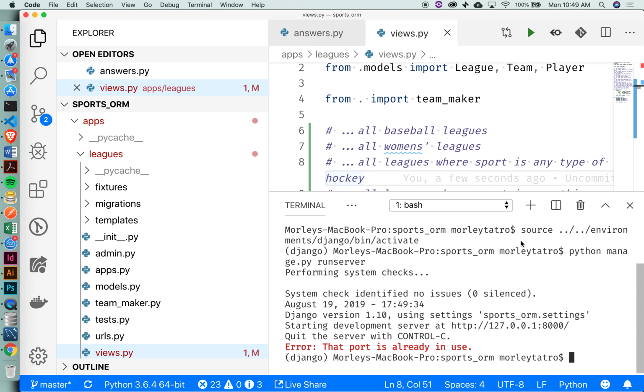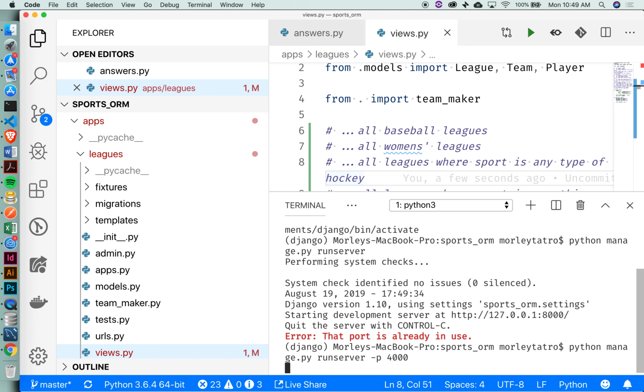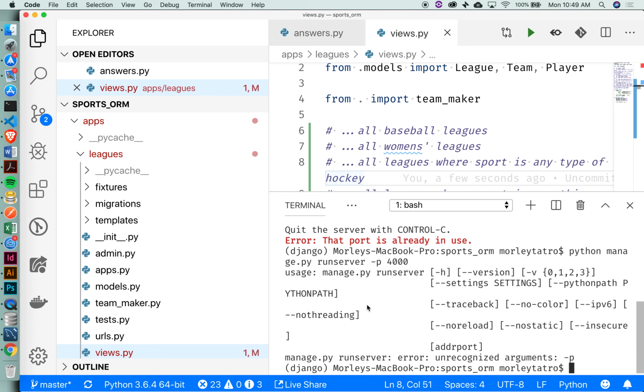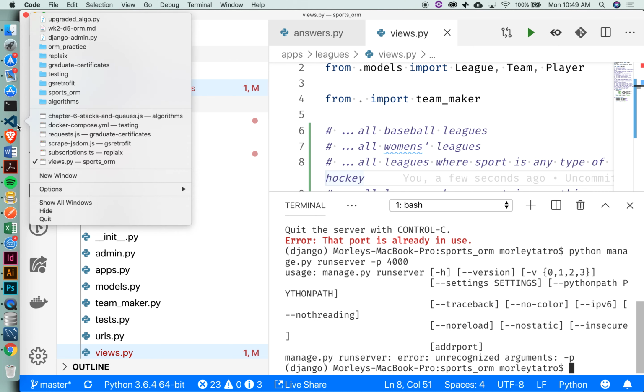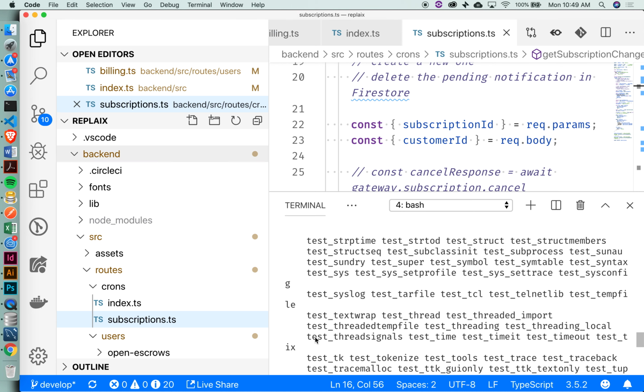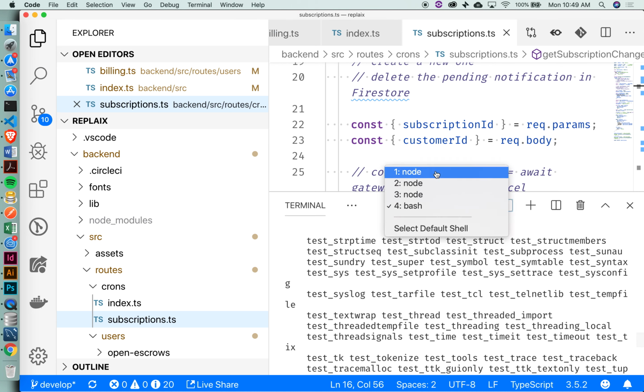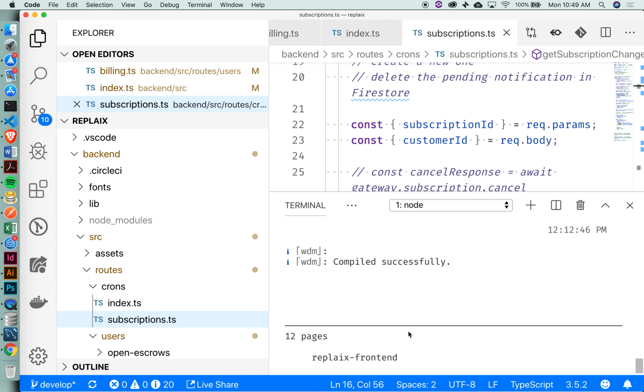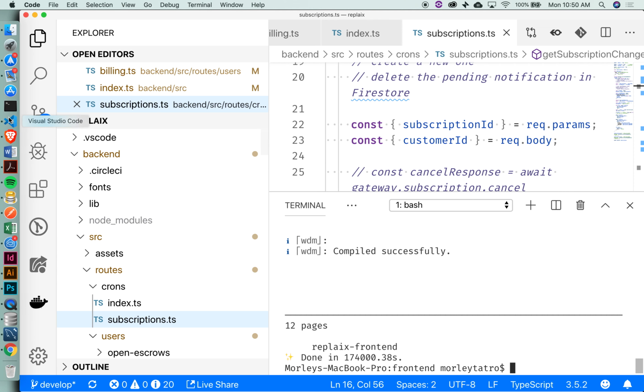Okay, that port is already in use. Can I change ports if I run server? I don't know. Yeah, let me just close the other project. Hang on one second. Sorry about that. Okay, there we go. So it should be good now.